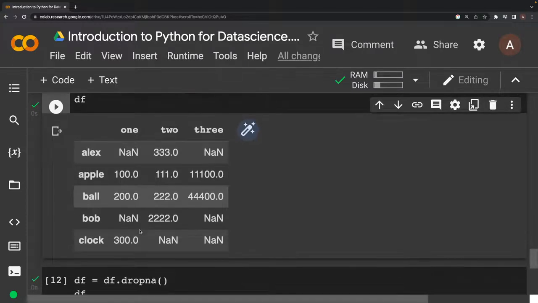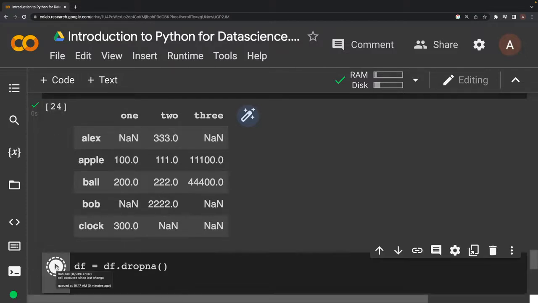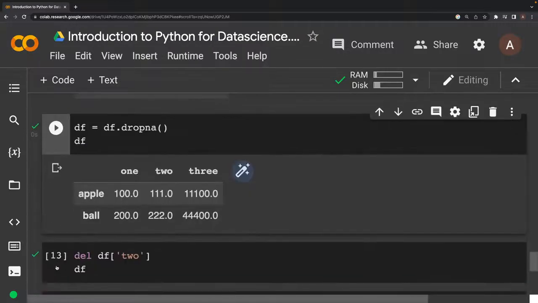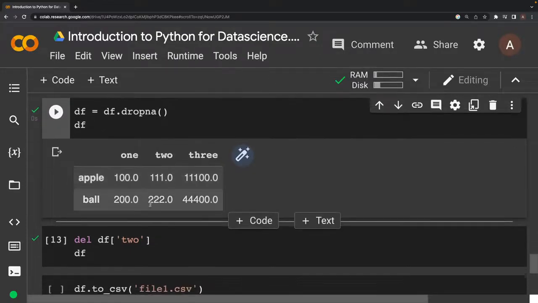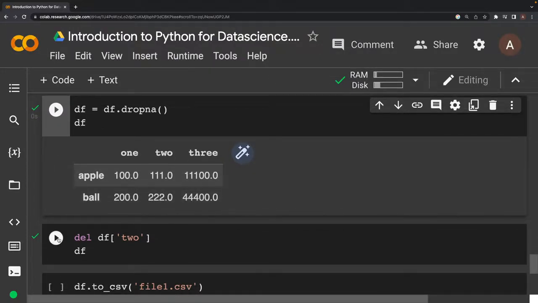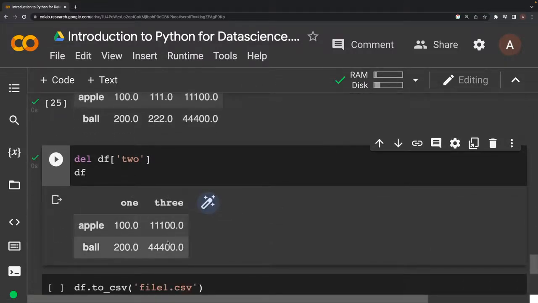Now, if you want to get rid of those rows of data where we have NaN, or absence of data values, you can use a dropna function. This way you clean up your data frame. Let's verify it. And indeed, we are only left with those rows of data which do not have NaN. We can also quite easily delete whole columns of data. For example, here we delete column 2, and we're only left with 1 and 3.